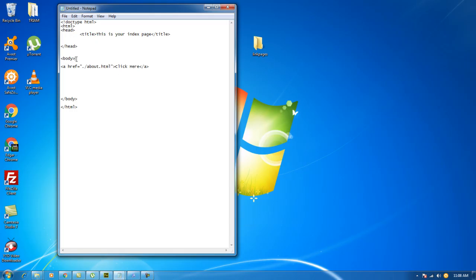In your index page you're creating a link here, a word your user can see, and when they click on it, it will send them to about.html, which we will be creating later on. So we're going to save this one first as index.html. We're going to go File, Save As.